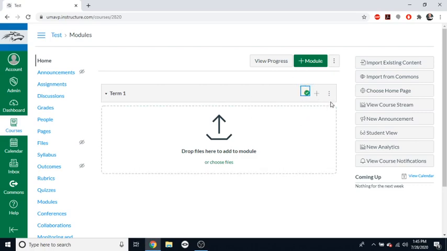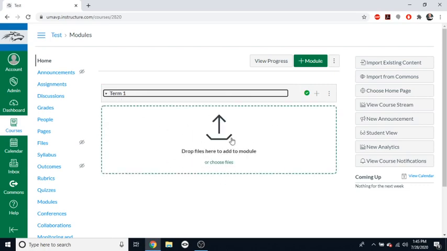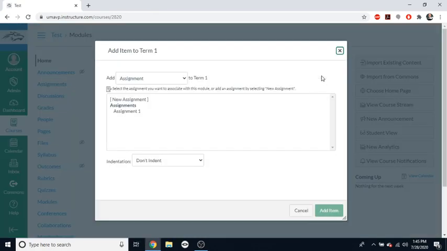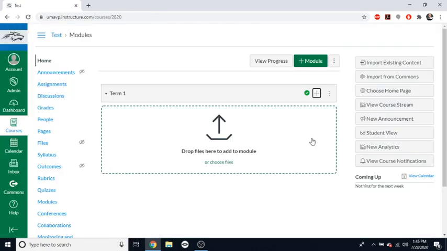So you want to make sure you publish your module when it's time for your students to see it. Now, in order to add new content to this module, I can either choose to drop files in here. If I had a file that I wanted to drop in, I can just drop it straight in. Or I can click this plus button. The plus button is what we're going to use. We'll get into that in just a second.